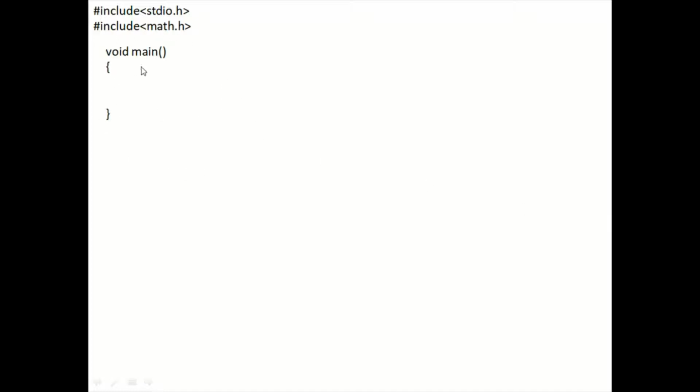So every C program has a main function. Now this main function's return type is void. This is the beginning of the main function, this is the end of the main function. That means what? The open curly brace indicates the beginning of the function and the close curly brace indicates the end of the function.